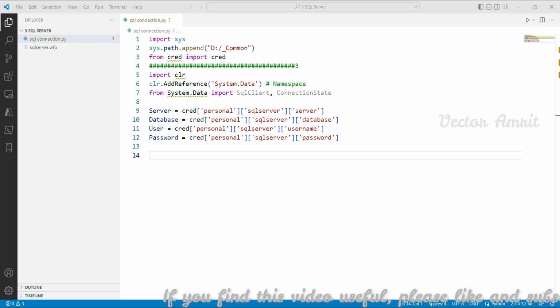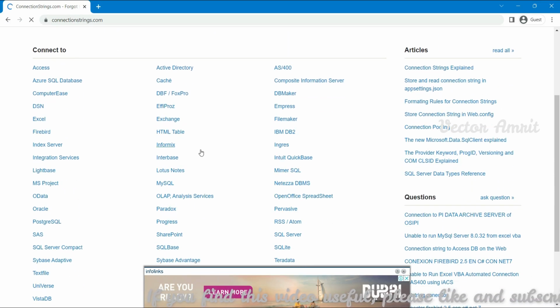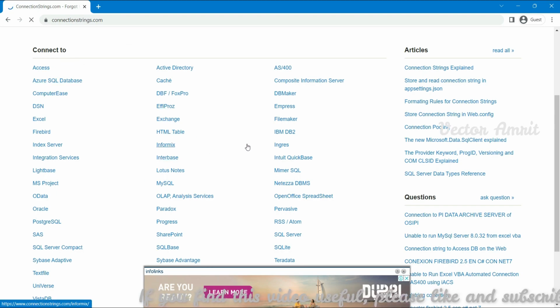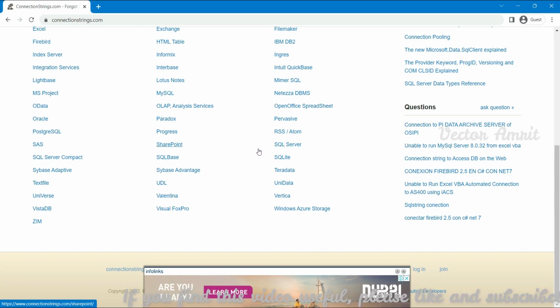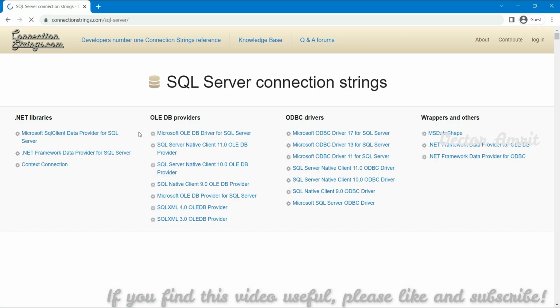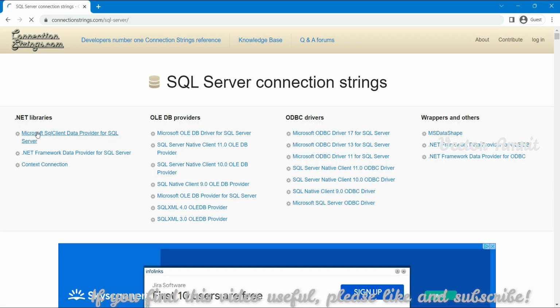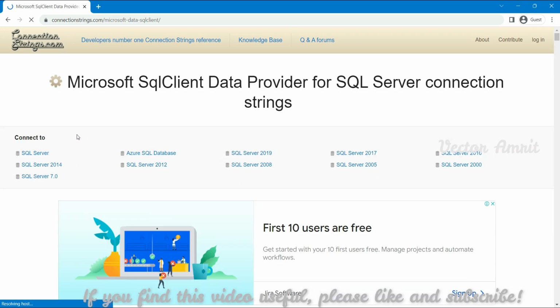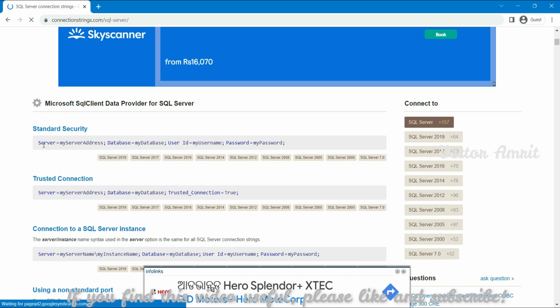There are a lot of connection strings available, but I like one of the best ones. I will just show you. Just go to this website, connectionstrings.com. You will see a lot of systems or servers where you can connect, and each has its own connection string. So in today's video, we are looking at SQL Server. Just click on SQL Server, and then you can click on this. We are going through the .NET library SQL Client and SQL Server, and let's see. Yeah, so here we are.